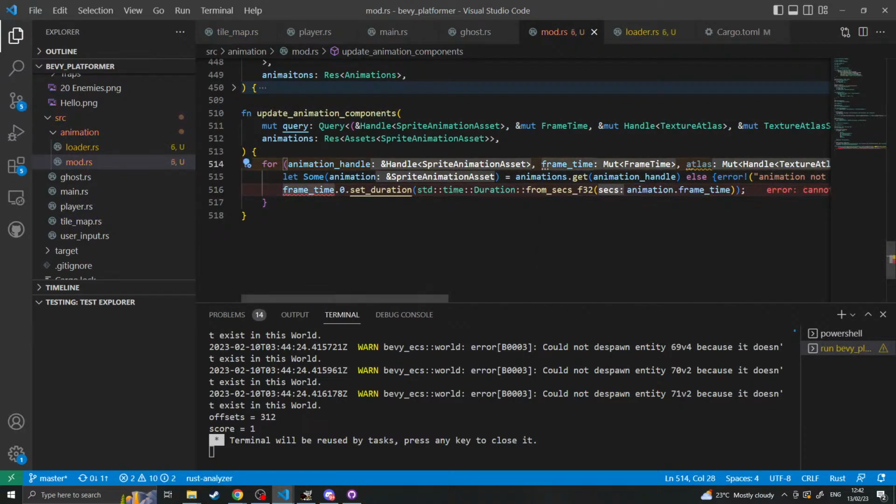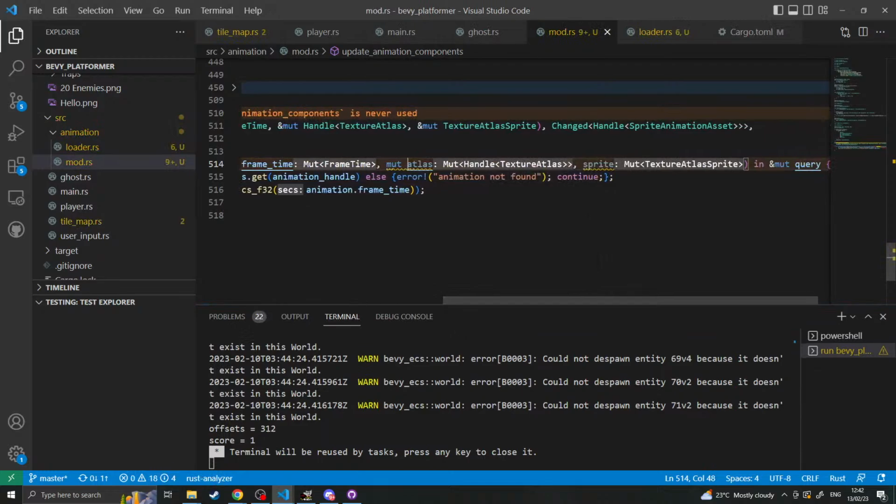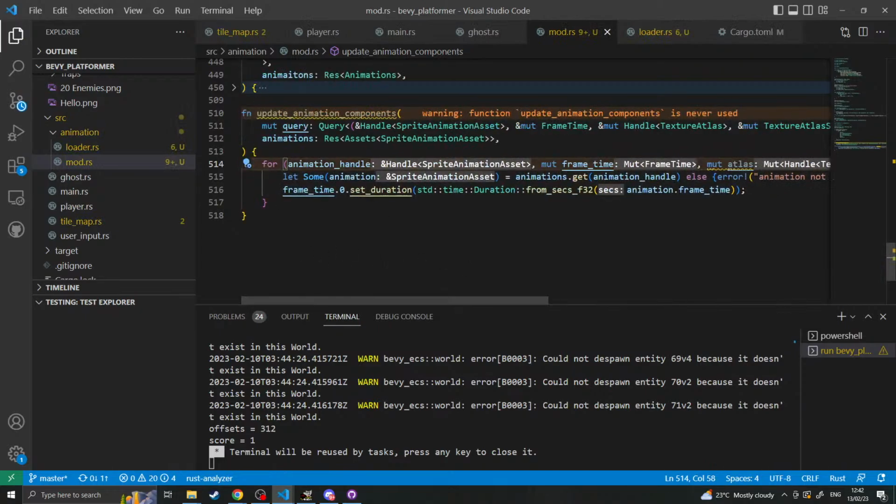I didn't declare these as mut. So what we're doing here is taking the frame time that's already there. This is probably an optimization that doesn't really need to be done. I could just literally override it, Rust is fast enough. But I always go for easy optimization. Why make this slower than it needs to be when it's more work not to? So we take our frame time and we set its duration equal to the animation's frame time.